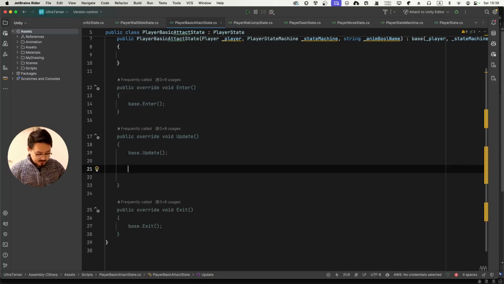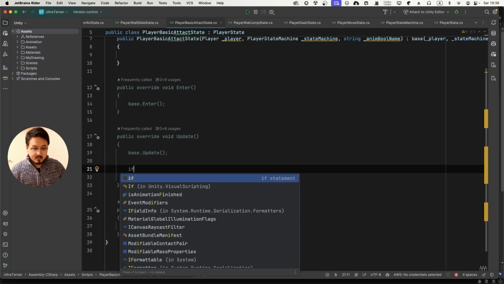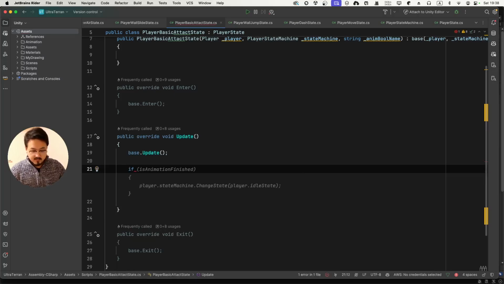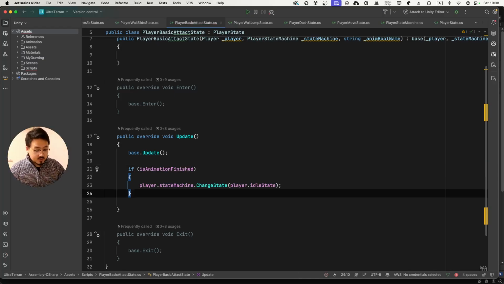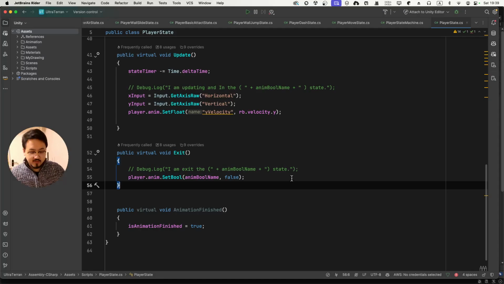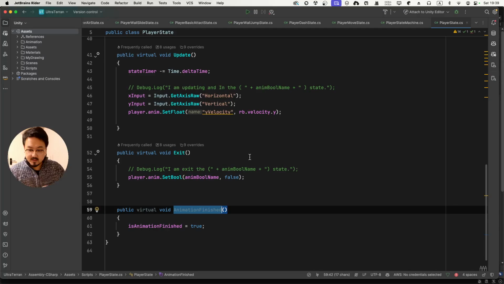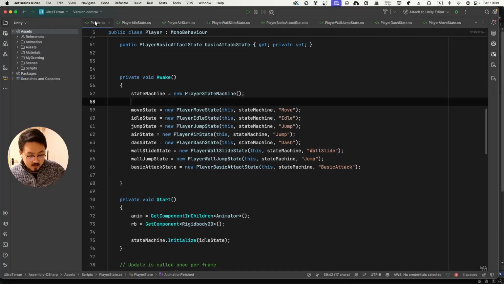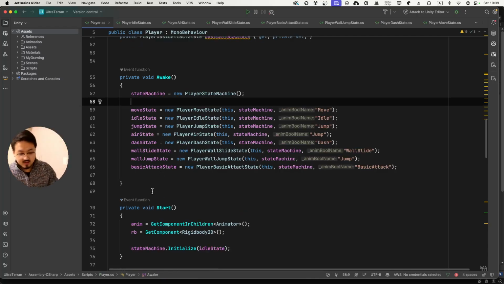So let's say if the animation is finished, then change to the idle state. That's pretty good. Okay, so let's actually call the function. We got animation finished, but we did not call this, so I'm going to go back to the player state here, and I'm going to add another function that actually calls this.